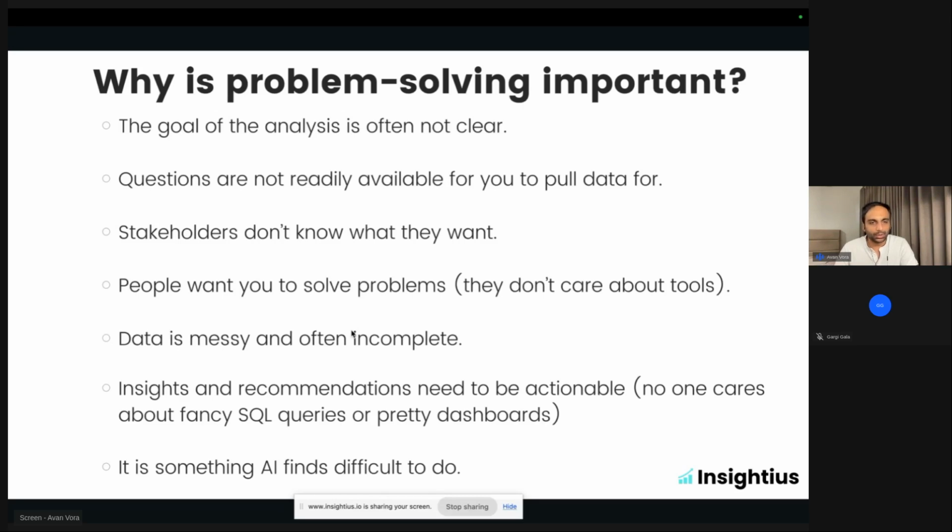Stakeholders don't know what they want. When I say stakeholders, some of you might not be aware of that term. Stakeholders are people you work with, people who have interest in your work. It could be other teams, it could be leadership, VPs, it could be your manager, other business teams. If you are an analytics team, those are stakeholders. Often they come with requests where it's absolutely not clear to them what they want. They want you to figure it out. So that's why problem solving becomes very important.